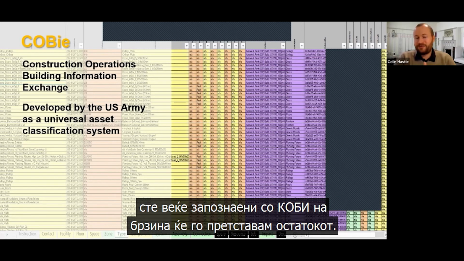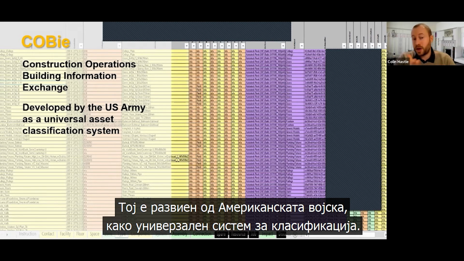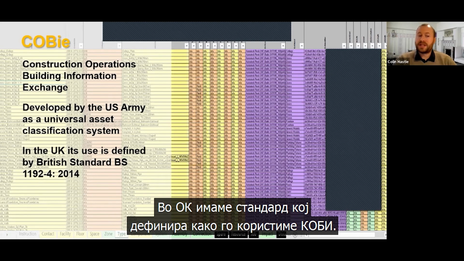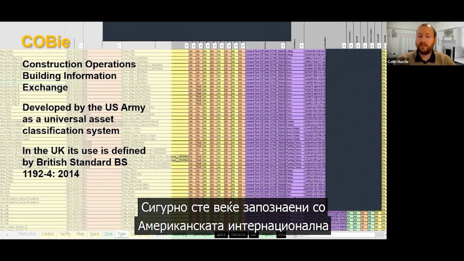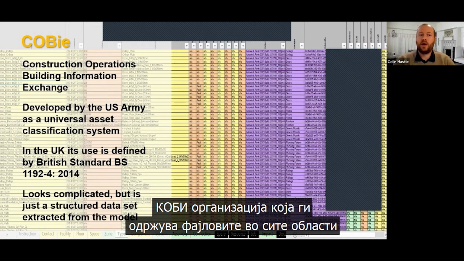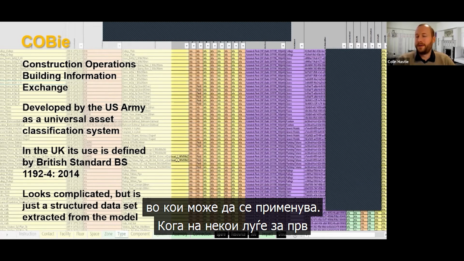So I'll rattle through this quite quickly then, if you're already familiar with COBie. It was developed by the US Army as a kind of universal classification system. In the UK, we have a British standard that defines how we use COBie, but you're probably familiar with NBIMS, the international American-led COBie organization who maintain the spreadsheet and explain all the fields and how it should be used.